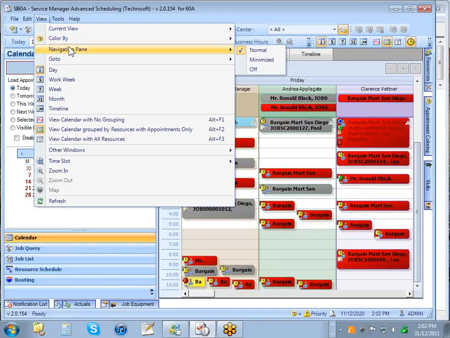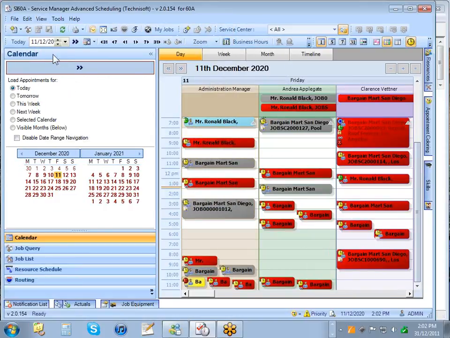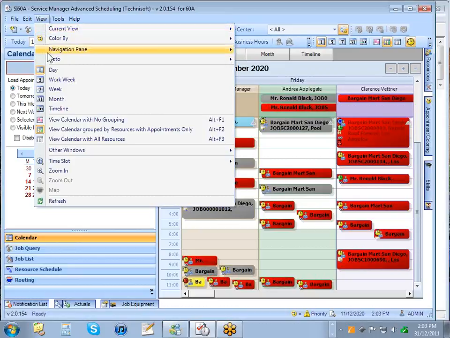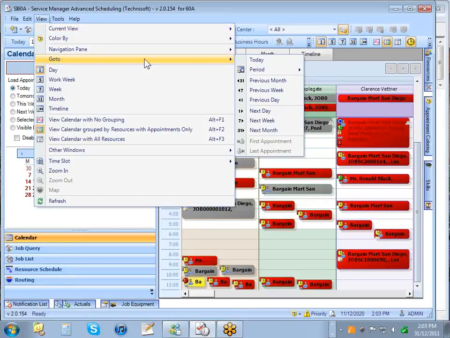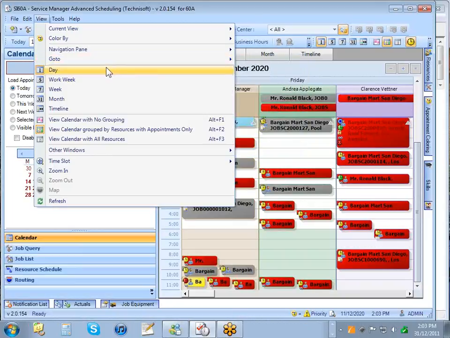There's the navigation pane. We can change the size of that. The navigation pane is this pane here. And we can go to today quickly. We can select a period. If you want to look at different years, you can select a different period, previous month, previous week, previous day, etc. To quickly move to a day or work week or week, month or timeline view, we can use these options.